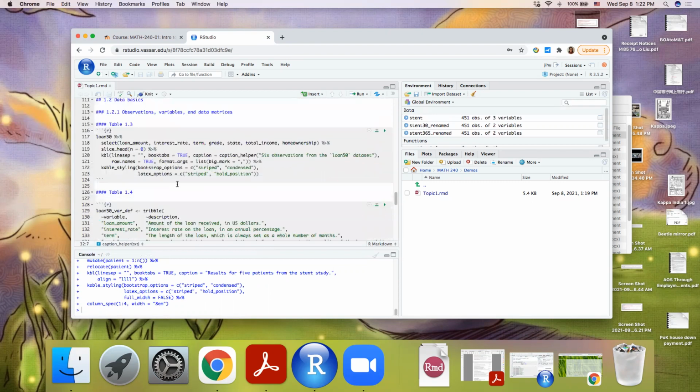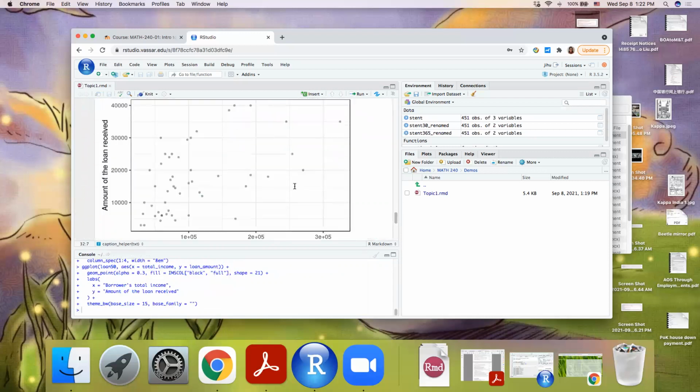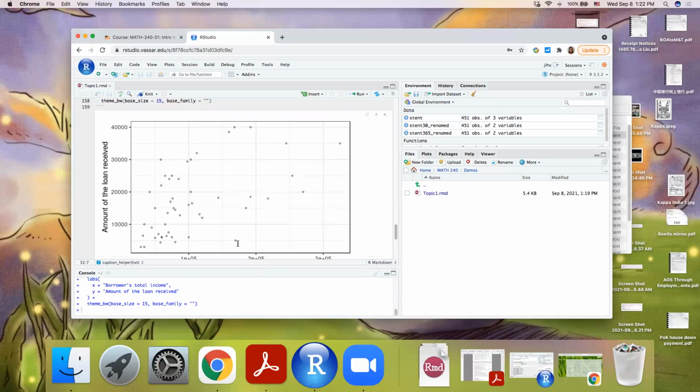I want to do maybe a figure just as a demonstration. This is figure 1.2 for the loan 50 data set. If you run this, you will see the code do the plotting for you. And this is what we have covered in class.